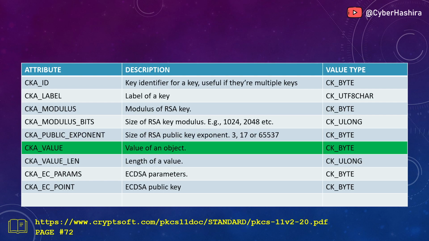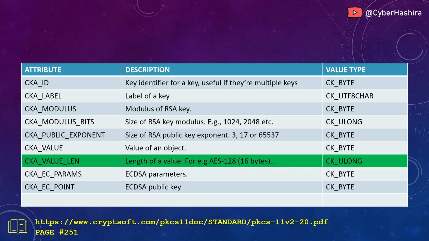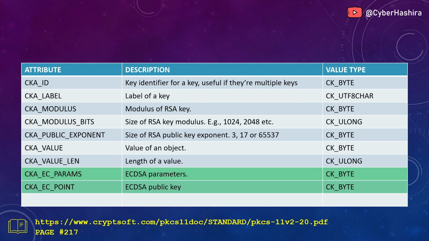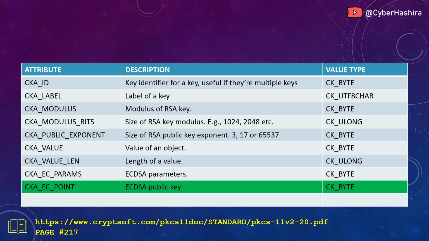CKA_VALUE is the value of a secret key, data object, or a certificate. It stores data as a byte array. CKA_VALUE_LEN is the length of a key in bytes. CKA_EC_PARAMS is used for passing ECDSA parameter or ECDSA curve ID as a byte array. CKA_EC_POINT has the ECDSA public key as a byte array.